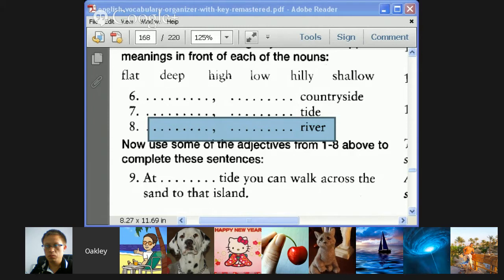So if that's what you're talking about, how quickly does the water go down? How quickly does it get deeper? We often talk about, instead of grade for a mountain or a hill, we talk about the drop-off.